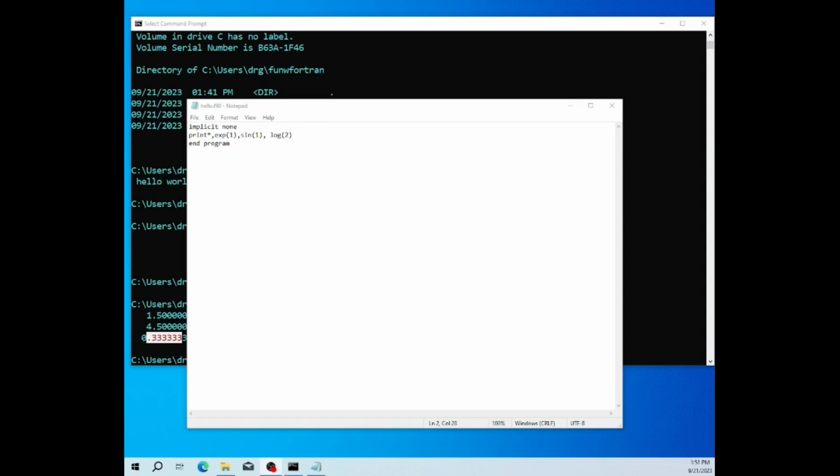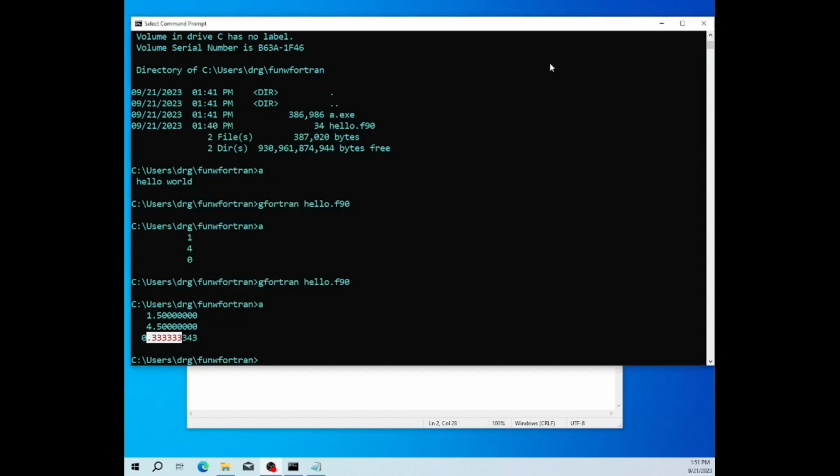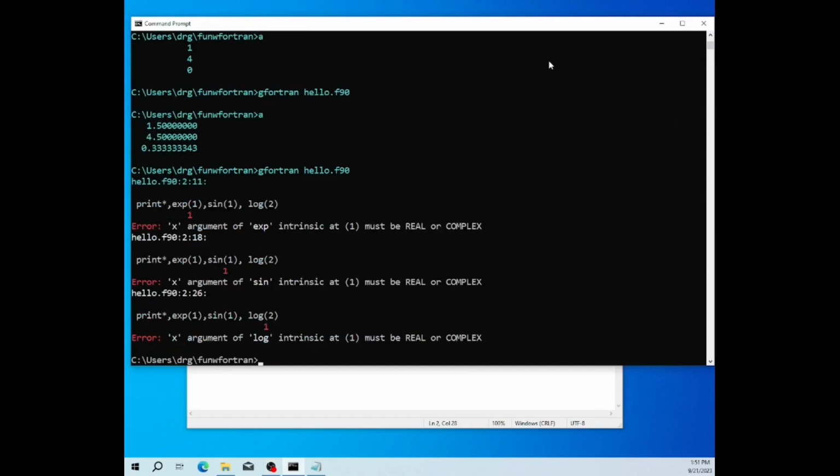Fortran is a strongly typed language. It expects certain things of inputs and outputs out of functions, and I've made a deliberate mistake here. So Control S. I'll go over here and see about compiling my program. It doesn't like it one bit.